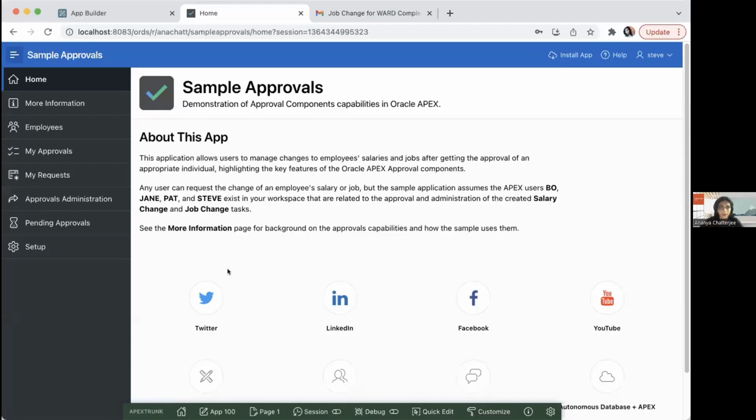So let me go to the sample approvals. This is a sample application which demonstrates the features and functionalities of the approvals component. And this is also available to be downloaded from the gallery itself. Each page in this sample approvals application contains an about section which tells you comprehensively how you can go ahead and create this out of the box.